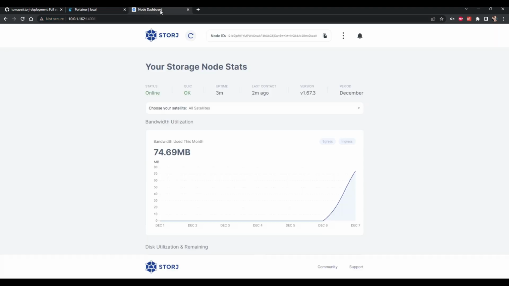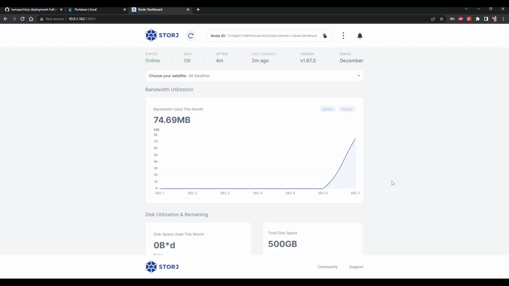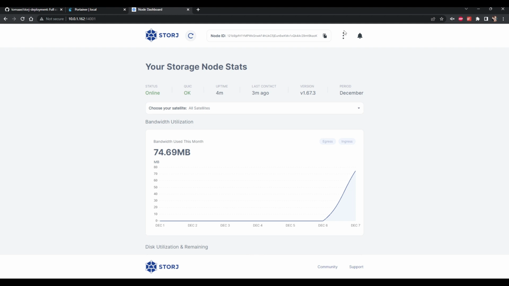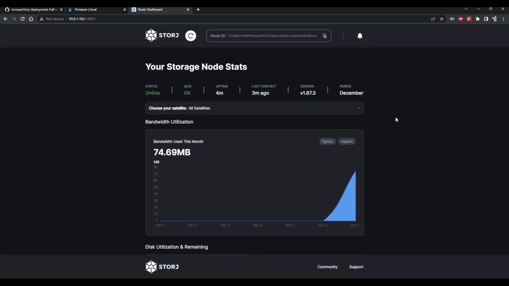Now let's check on our node. So it will always be port 14 and then node number, so 01. Here we can see that node is online, QUIC is okay, and as we can see, we are already getting data. I recommend changing here into dark mode.